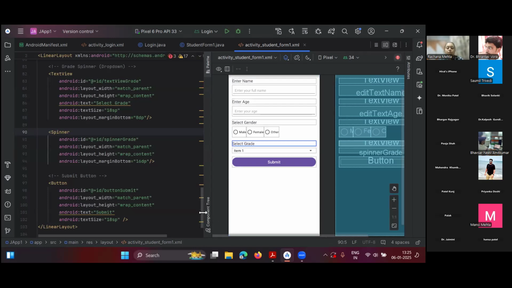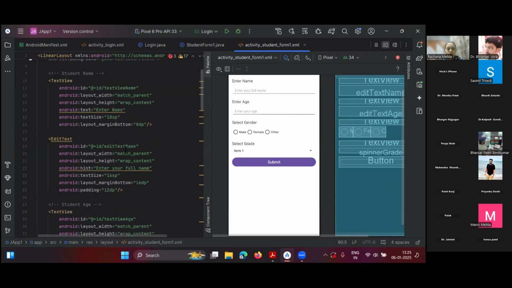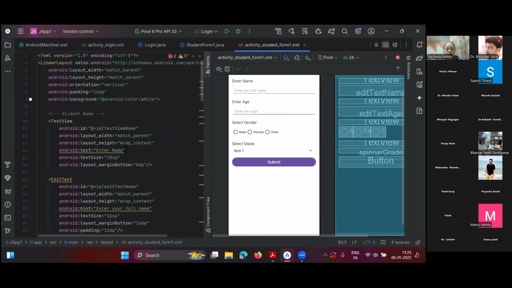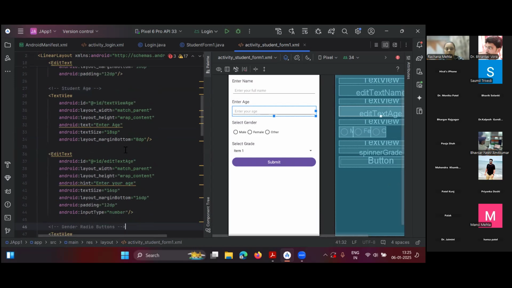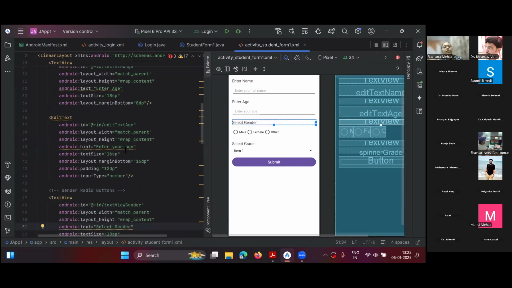So now let me walk you through the layout part. The layout for the first name, then the editable text, the age and the editable age remain the same as we have already seen. So I'll not go into the depth of them. So we have the first text view for the student name, then the edit text for the age. Now talking about gender. For the gender, we have selected radio buttons.